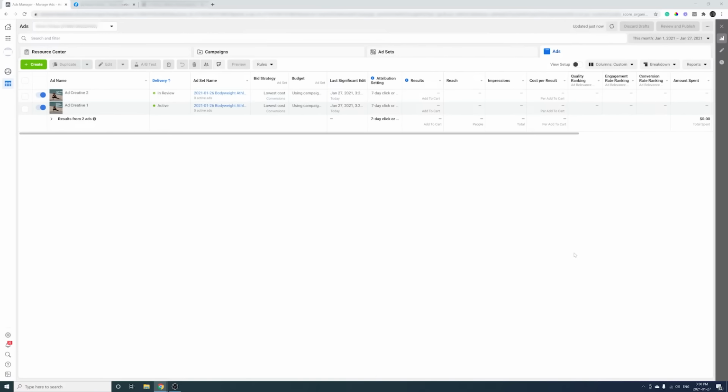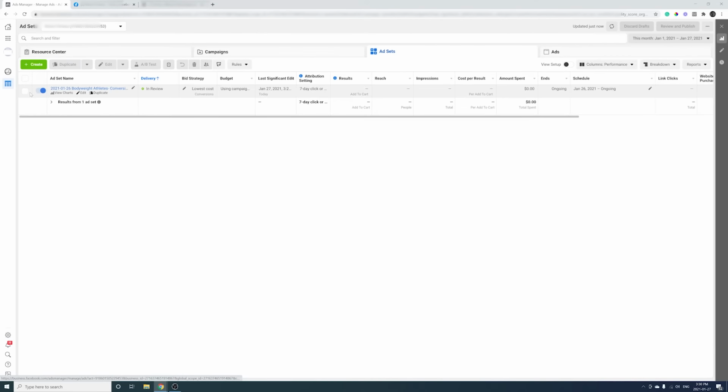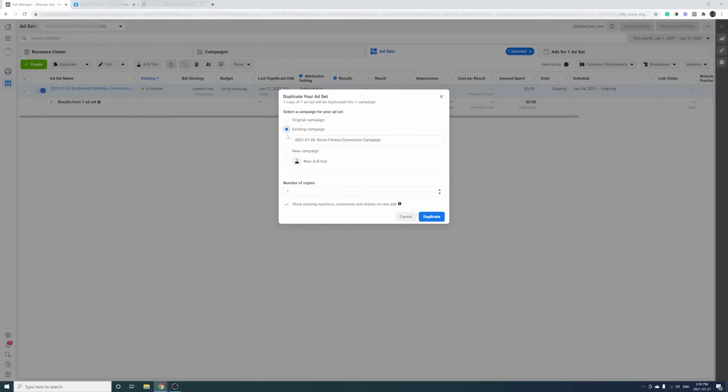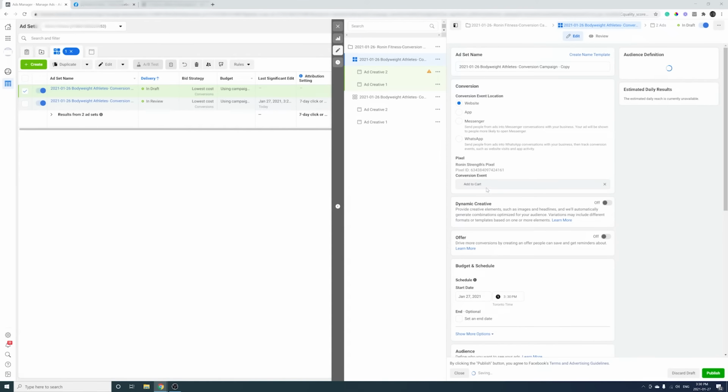So the next thing we're going to do is add our other saved audiences to this creative. So we're going to click to the ad set level, and then we're going to duplicate the ad set that we already created. See, we never want to create multiples of the exact same ad. Instead, we want to collect the social proof all on that one ad.